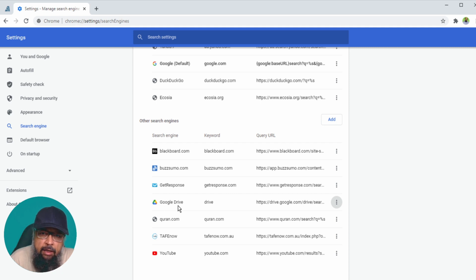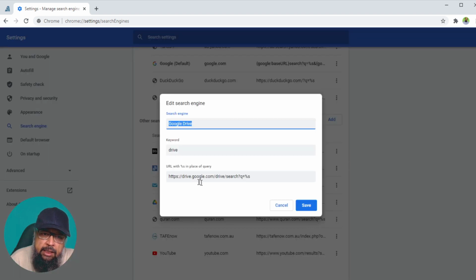If not, then what you can do is you can click on add, and then you will have to add this URL which I am going to show you. I click on these three dots and I click on edit, and this is the URL which you will be adding in order to add the Google Drive search engine. Now this keyword is customizable. You can use any keyword, and I'm going to show you in a minute.